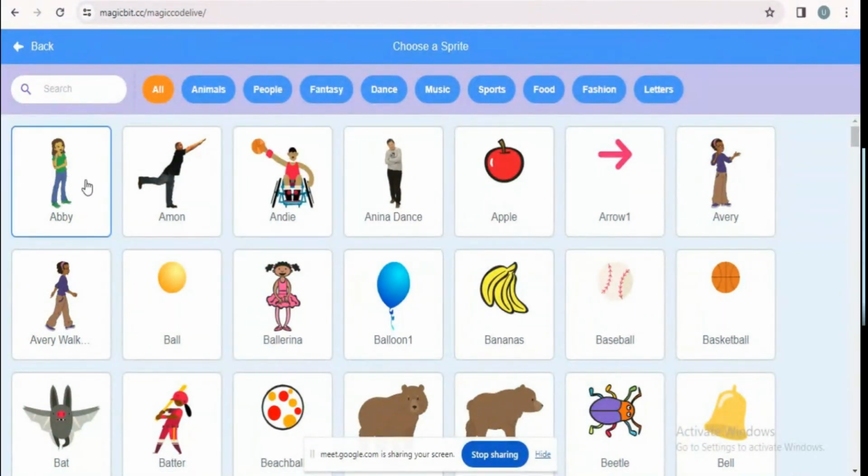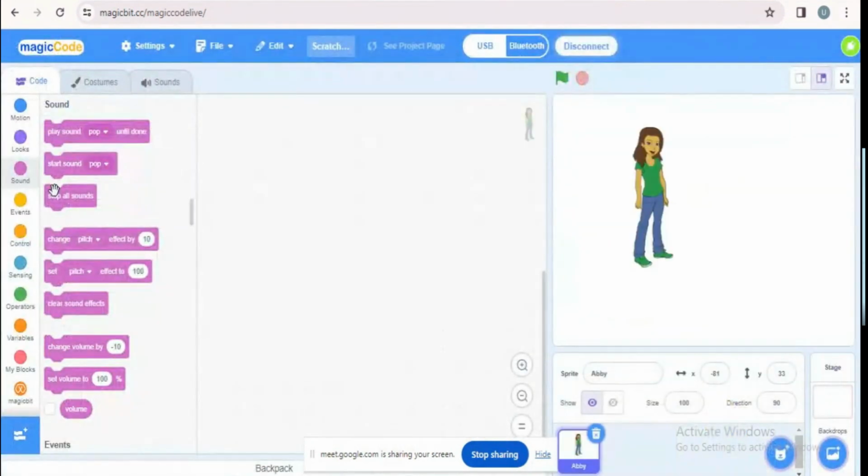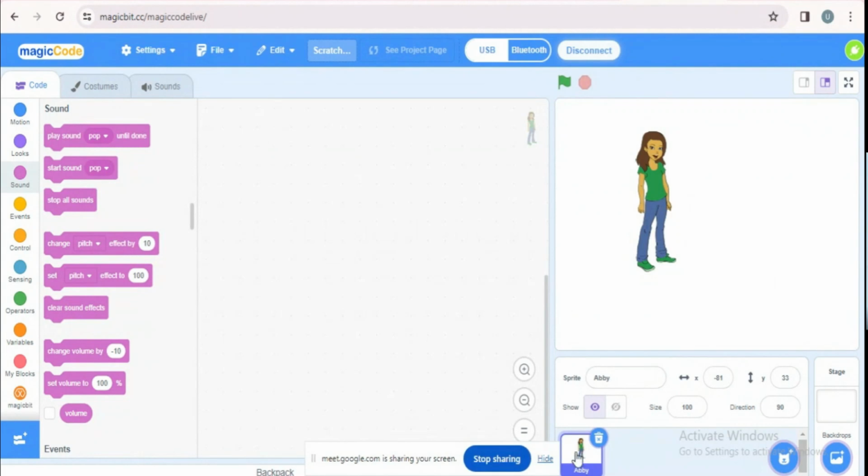So I'm going to select this Abby as my sprite. You can select whatever you like. When you click on that, that character will be added here. At the same time, it is automatically selected here. So we are going to make the code for that character.